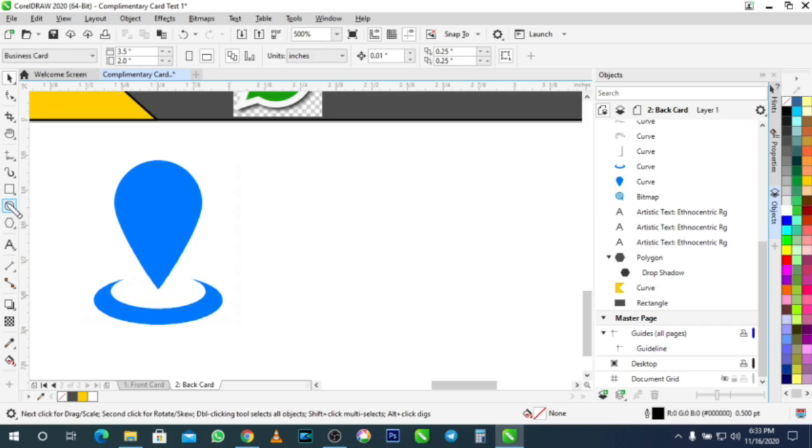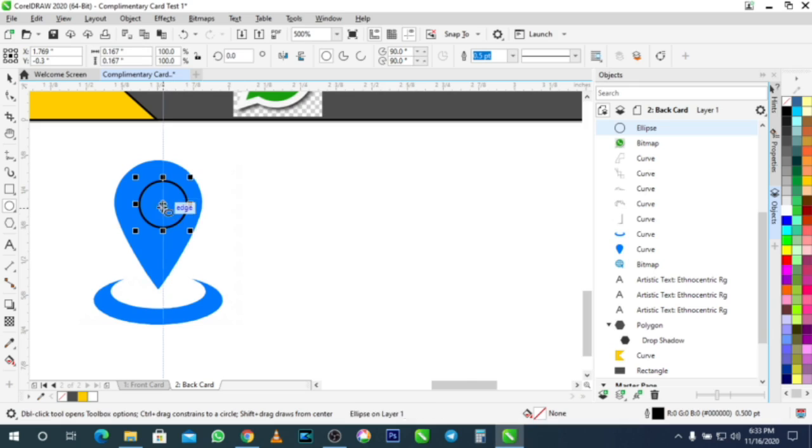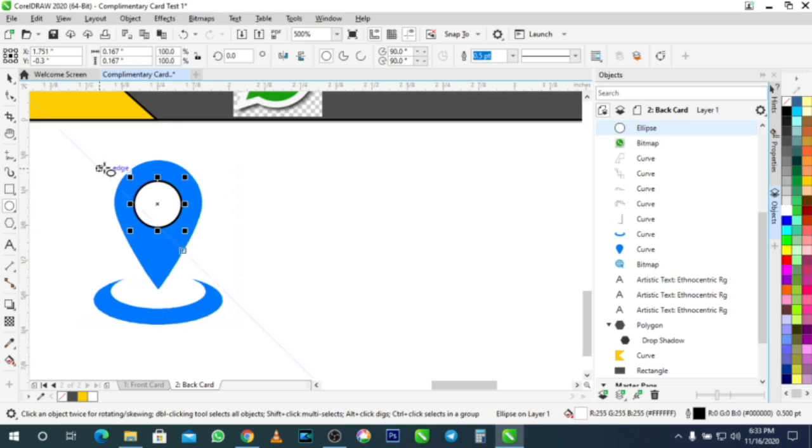So you pick your ellipse tool, click on your ellipse tool and simply make an ellipse or circle around it by holding Control to get the actual size. So reduce it, drag it in the middle and change the color to white. Now we don't want the black, so click right here on the outline width and click on none, and now it's gone. Boom, you got it.